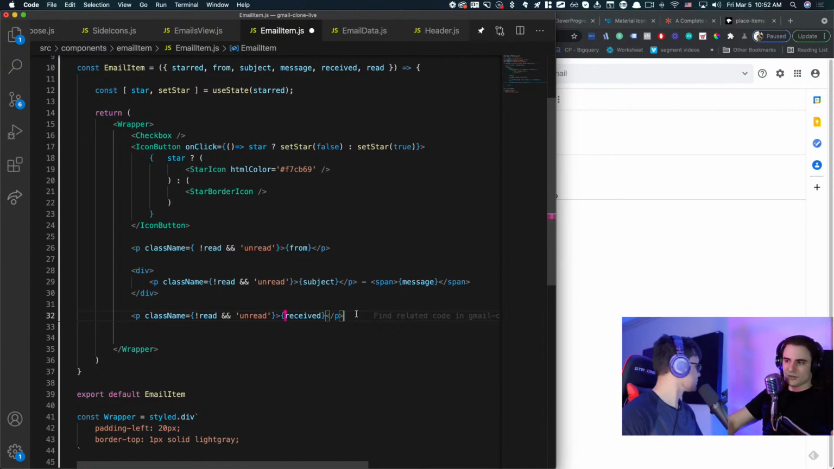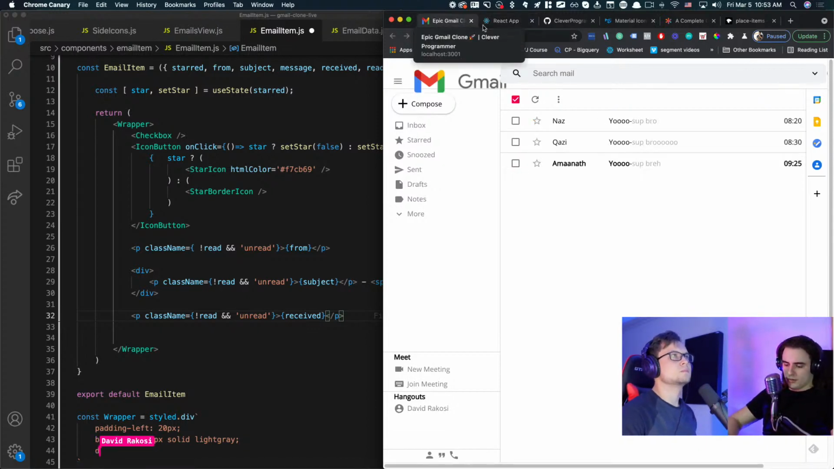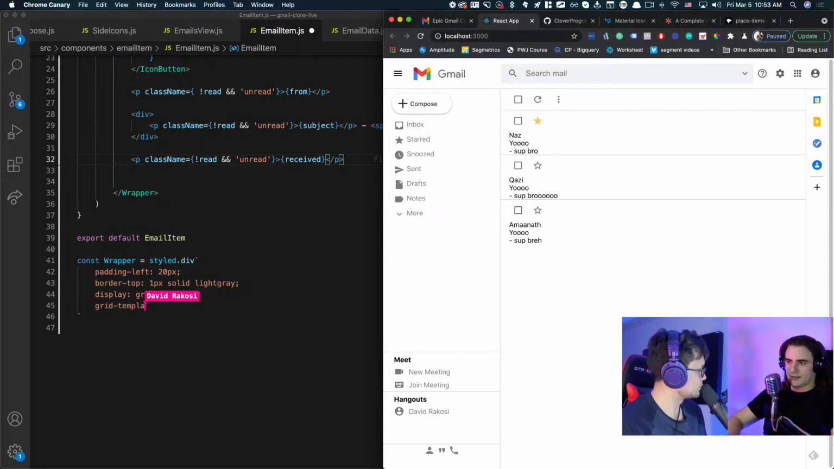Now what we would do is we already have the padding on the left-hand side. We have the border top, which is going to be 1 pixel solid light gray. Now we will be doing display grid, and I literally love this grid because I can say grid template columns.